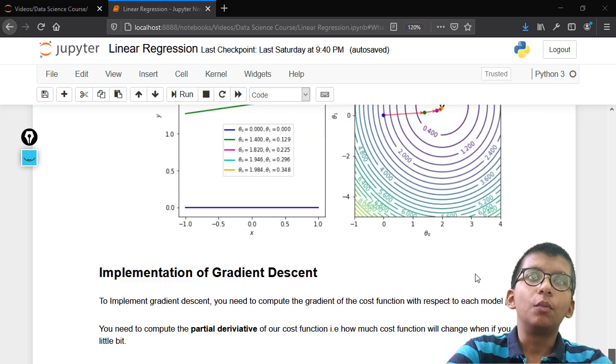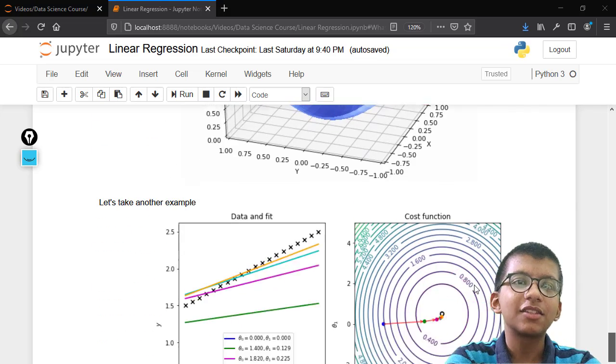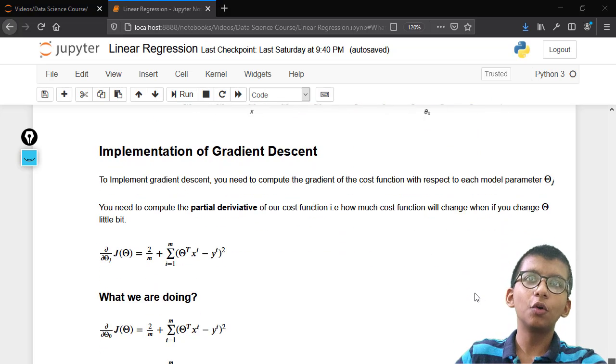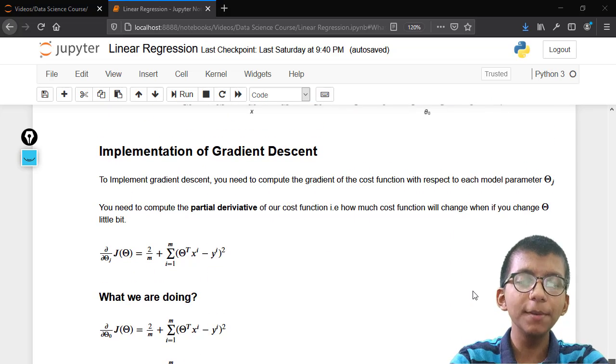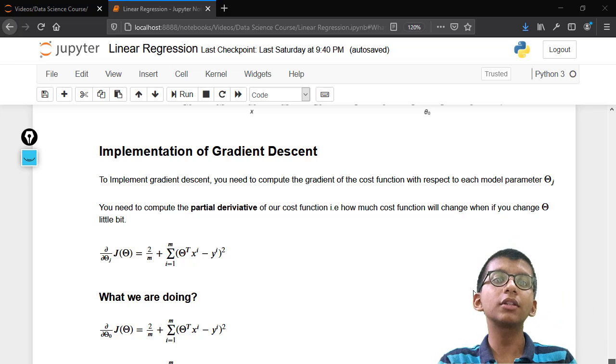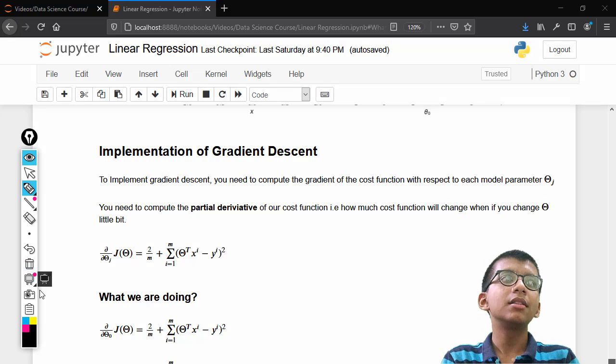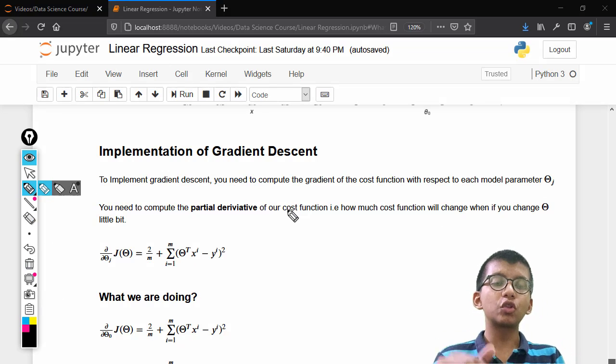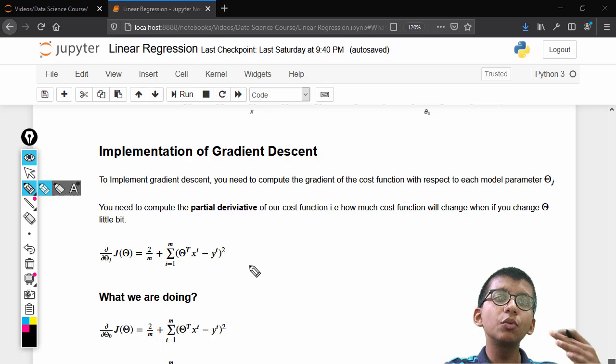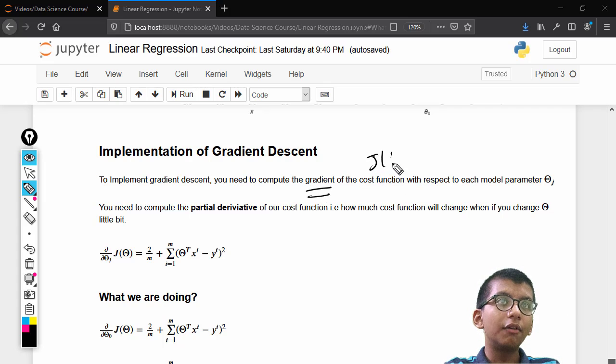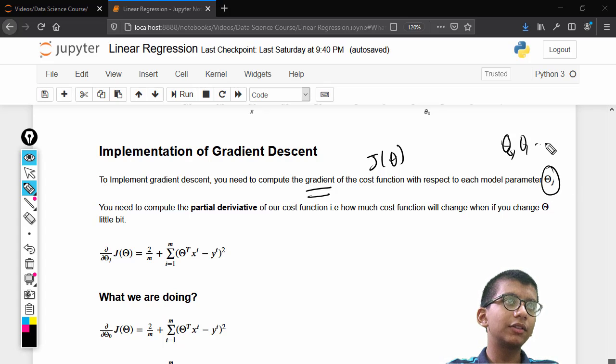Okay, so how does gradient descent do this? Again, we have a mathematical equation. To implement gradient descent, you need to compute the gradient of the cost function J of theta with respect to the model parameter theta j, and theta j represents theta 0, theta 1, all the way to theta n.